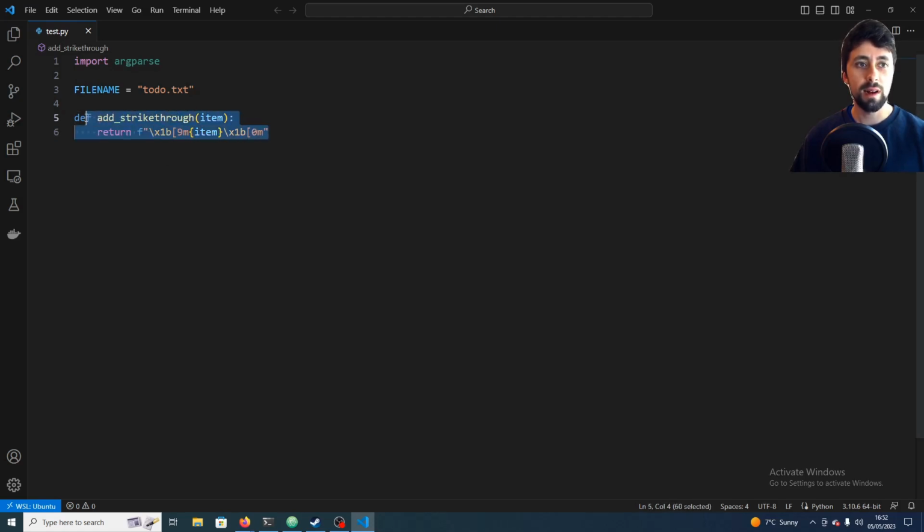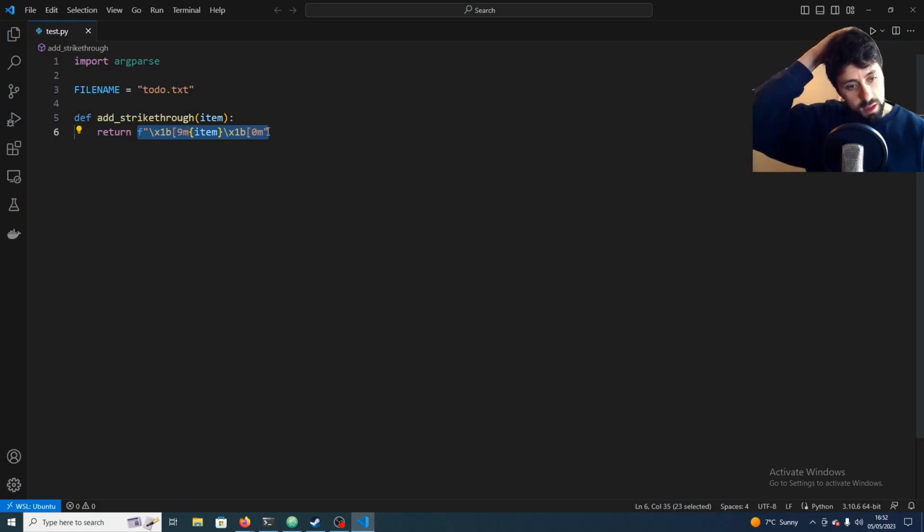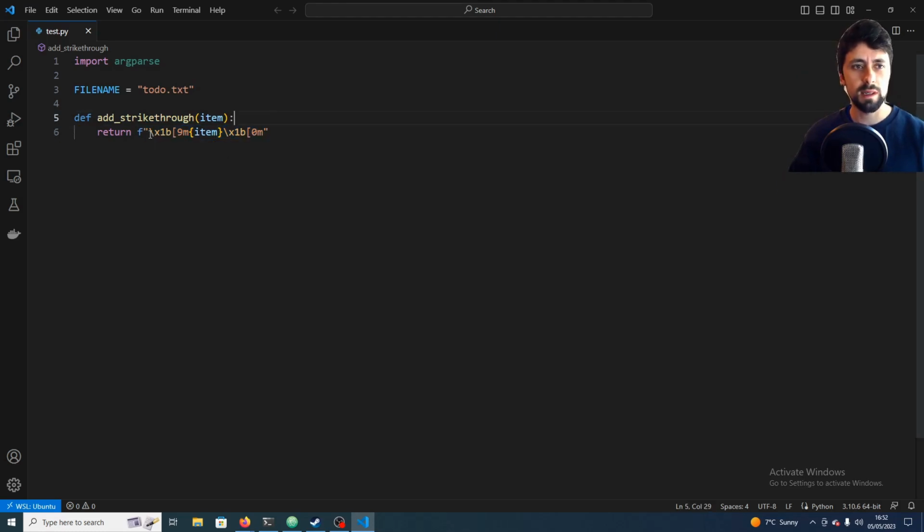In the last video I said I couldn't figure out how to do a strike-through effect on text in just Python, so I ended up using a bash script. But sleeping on it, I realized that all the bash script was doing was this, so I just decided to copy that into Python and it worked.